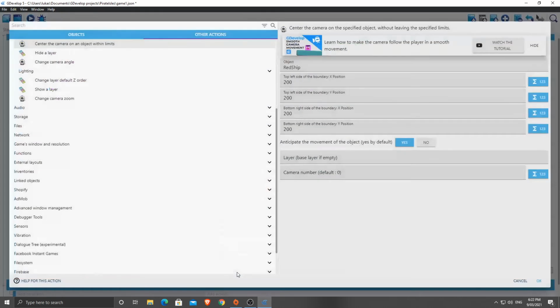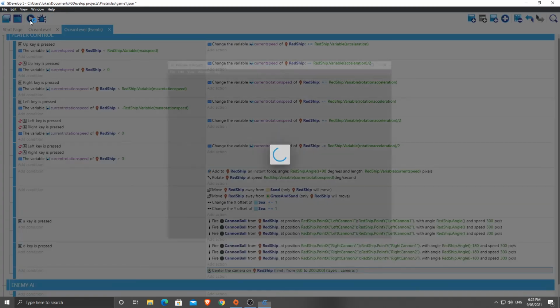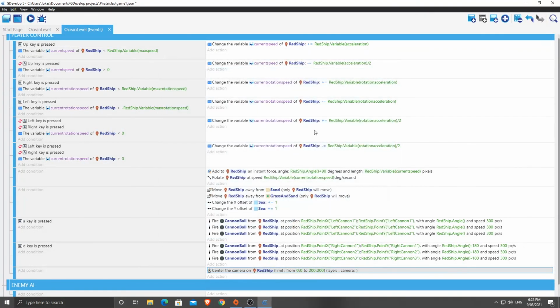I might just have to double click that. Let's have a look. Top left boundary. Top left side of the boundary. We'll say 0, 0. We'll just try this. And if it doesn't work, we'll do it an easier way. No, I'm not sure why that's not working.